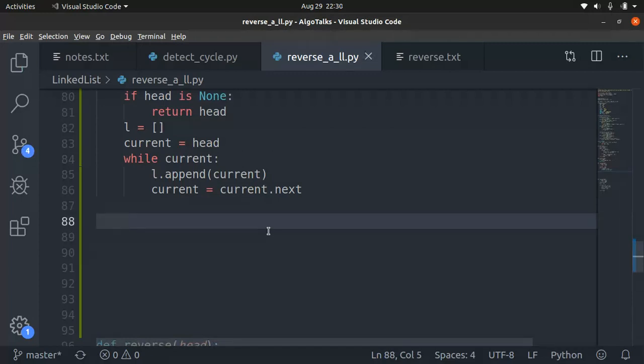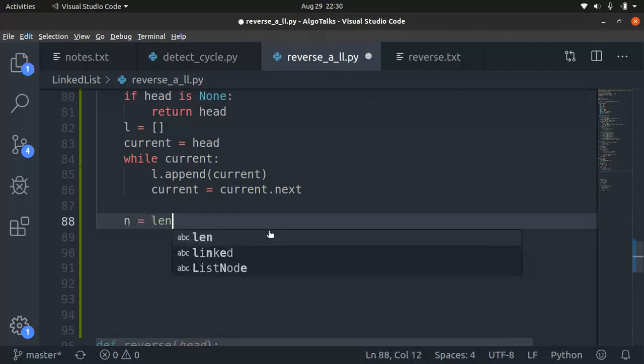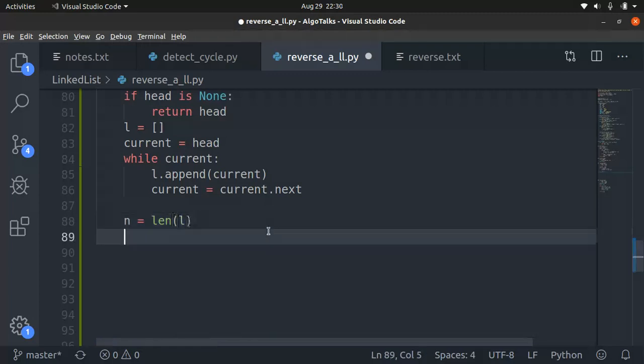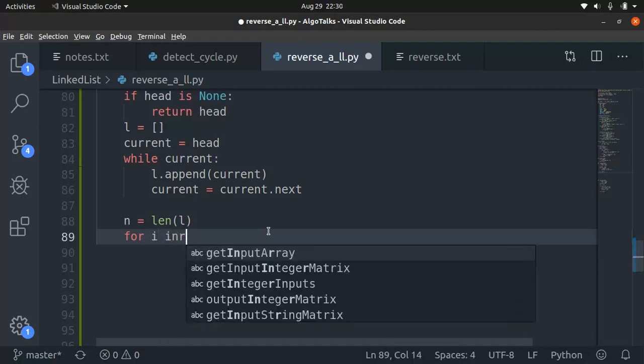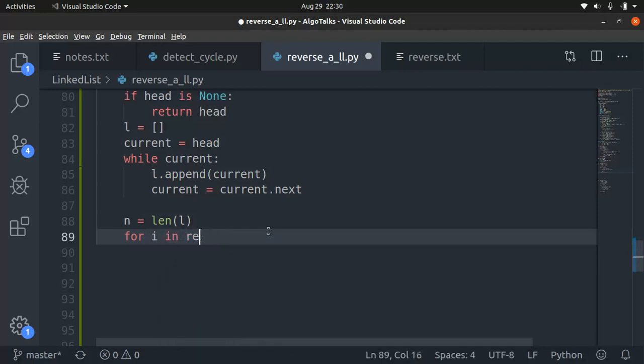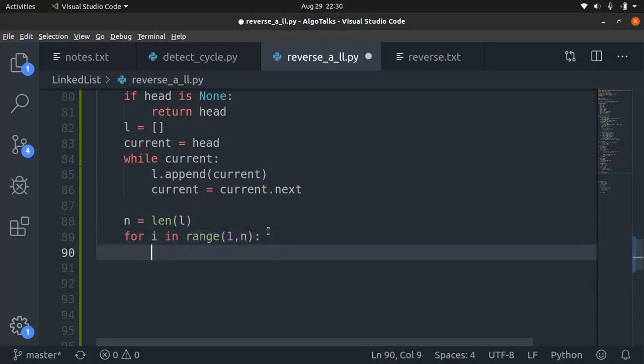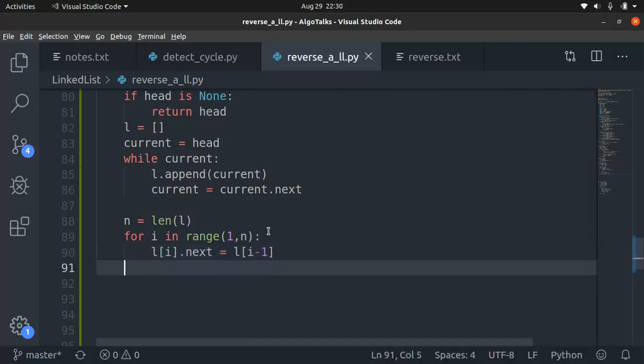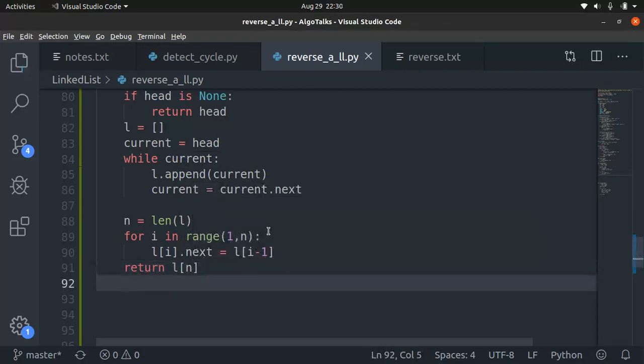So basically, suppose n is the length of the list. I'll traverse from the second element to the last element, and change all of their next pointers to point to the previous node. This is the code, and in the end, I will just return the last node.